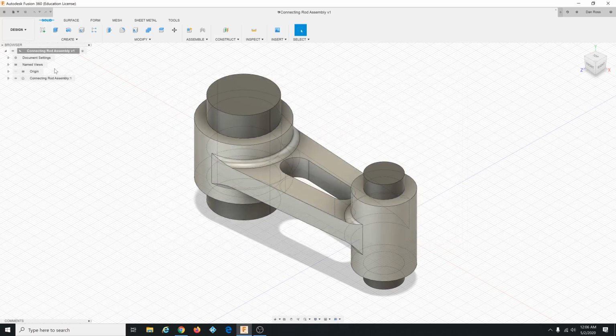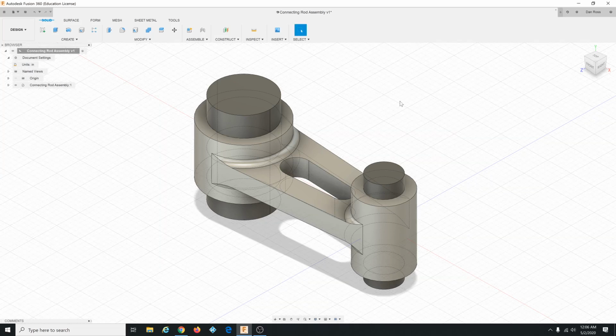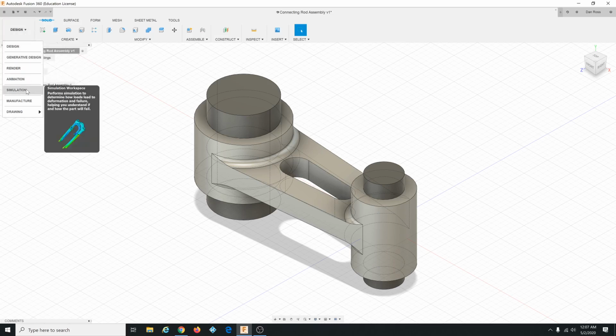Okay, there's that. Then I think there's some problems with the units here. The default that it brings it in, for me anyway, was millimeters, and I think you have to change it here, although they don't tell you to do that. So change it there. Then we can start our simulation. So click on this big old button where it says Design and change it to Simulation.